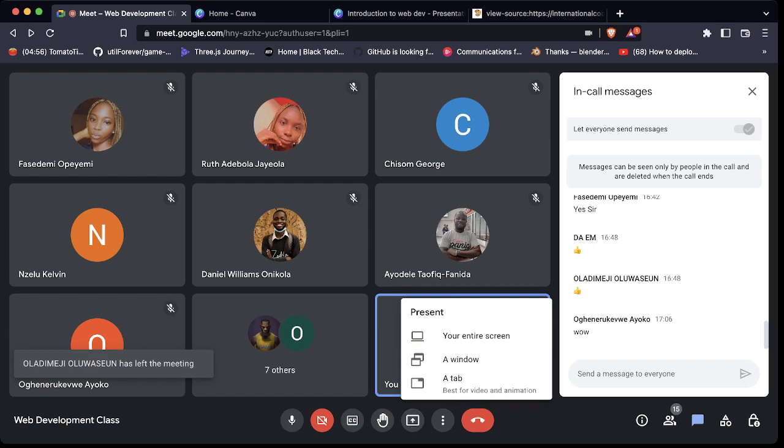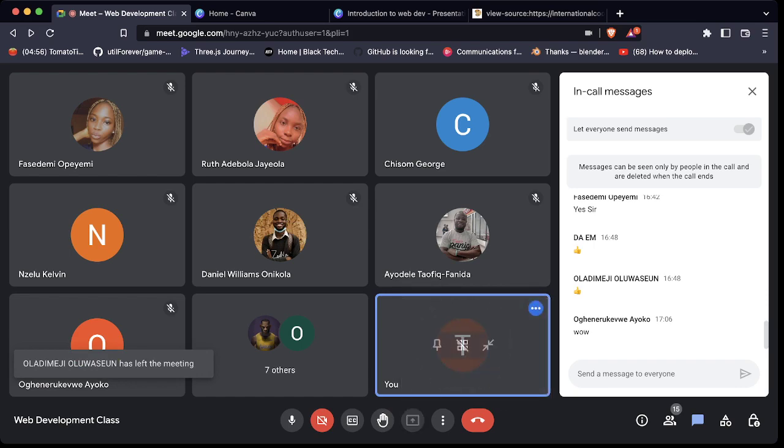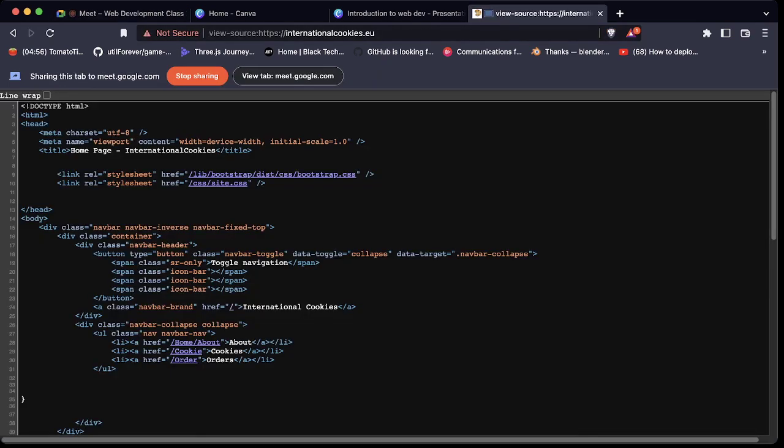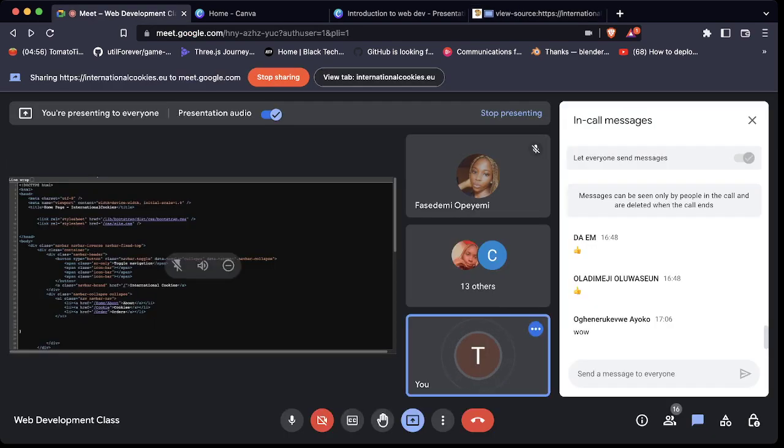Alright, so I'll be sharing my screen now. Alright, so can you see my screen? If you can see my screen, leave a thumbs up in the comment section. Can you see my screen? Just let me know if you can see my screen.